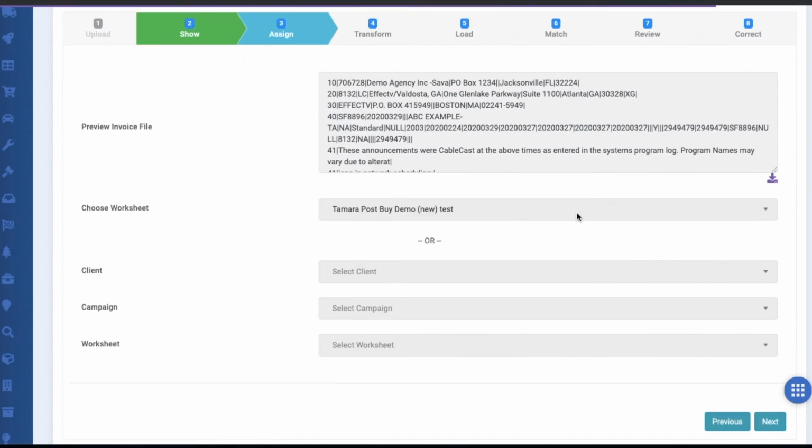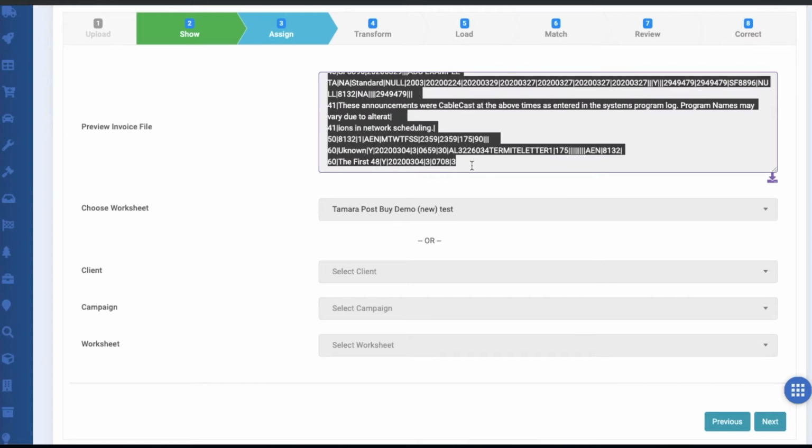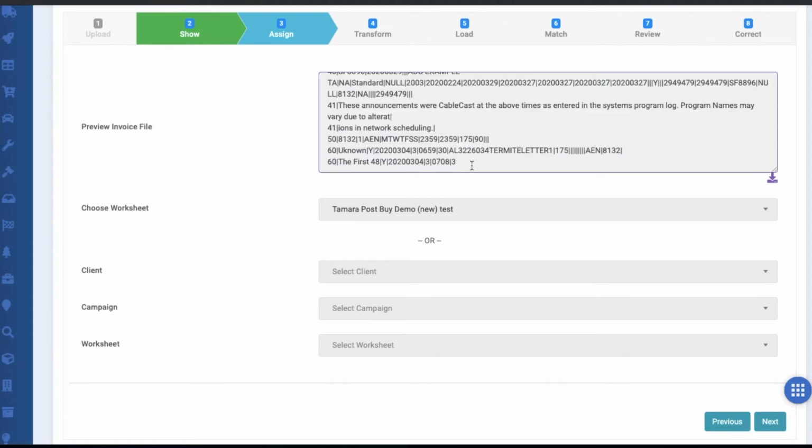Step 3. Assign. A preview of the invoice file will show at the top of the screen. This is actual raw data from the header in the invoice file itself. It's visible so that you can see what the file contains. At this time, you can see what file you're working with and ensure that it's the one you intended to upload. Since we came to this screen from a worksheet, that worksheet is listed here and will automatically be associated with the file we've uploaded.